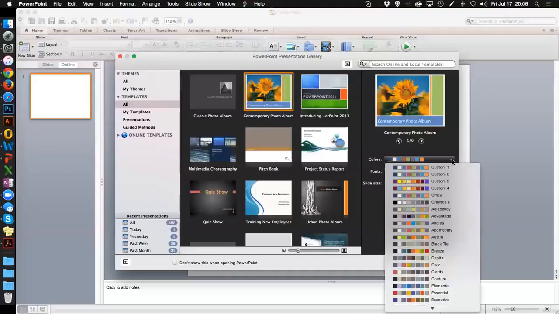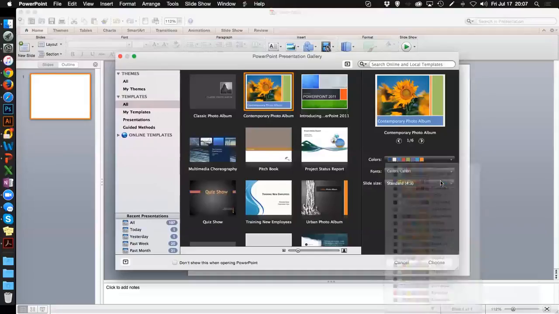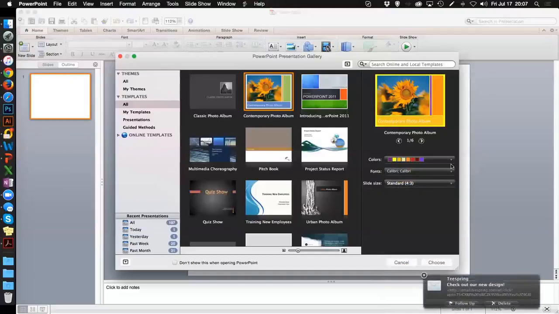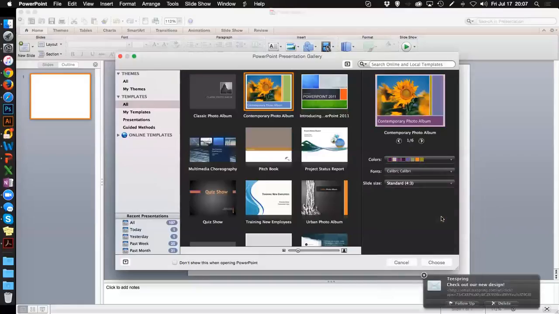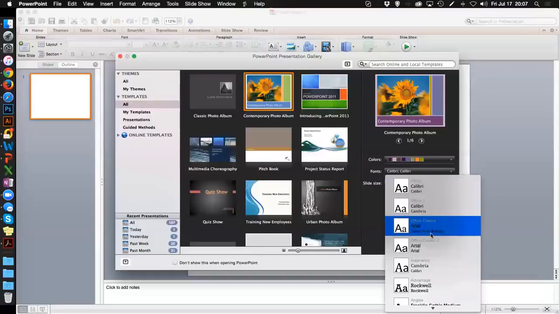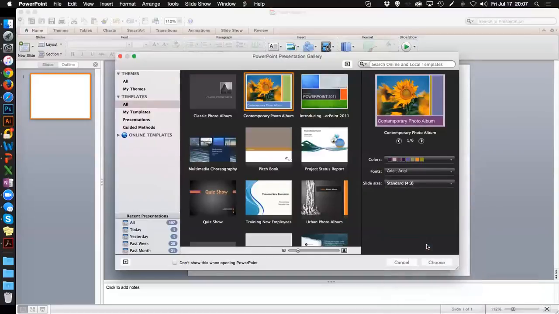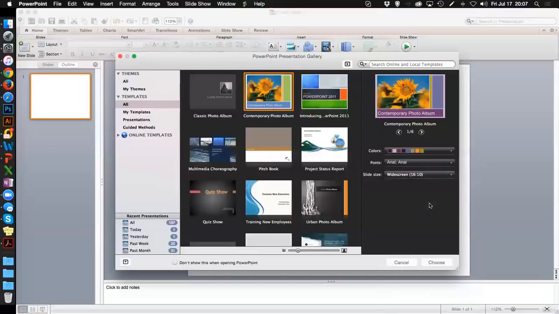And now over here I can change my colors and make it something that I really want to pop. I can even create new colors, themes, and adjust them. I can also change the type fonts that I want to use. Here, I can change the size. So if I want to do a widescreen presentation, it would change. You can see how it changes.